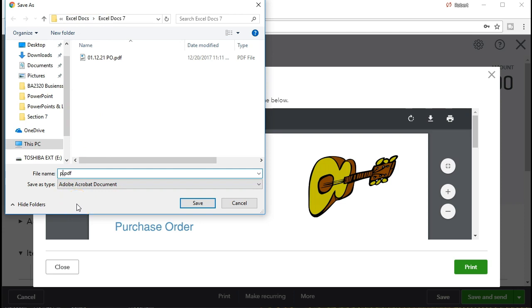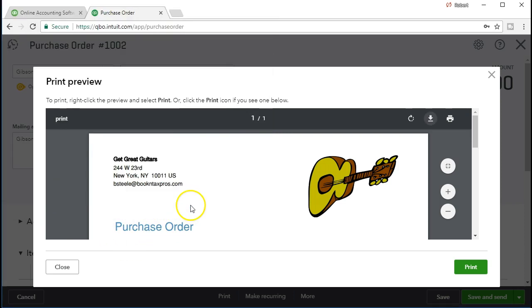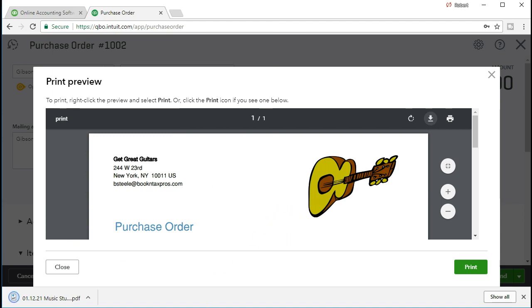And we're going to put the date. It's going to be 01/21. And note, I already have one there, so I probably should put something else. Music Stuff Store. And that's the PO. Okay, and we'll save that. And there is our purchase order.